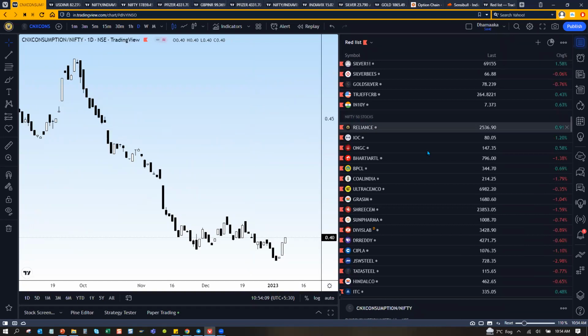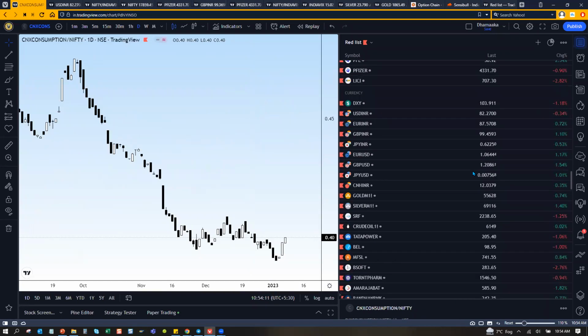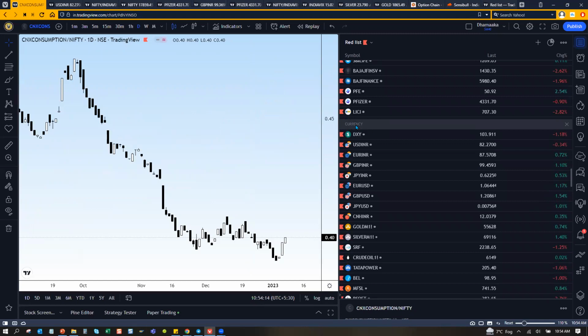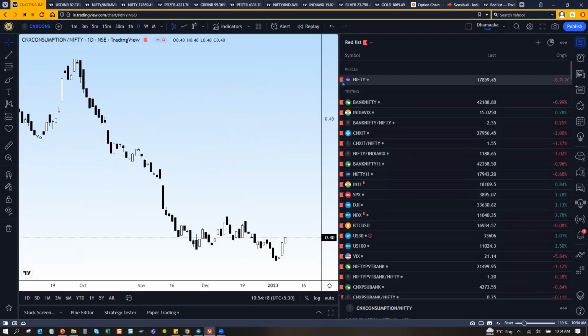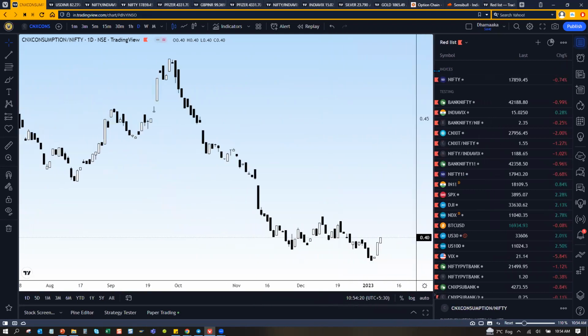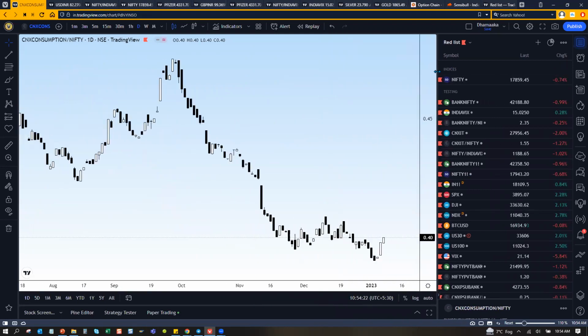Then I have Nifty 50 stocks. Okay, let me come down a bit. Then I have currencies. So like this, you can set up sections and have a very structured watch list for yourself. Like in Zerodha, you have 5 different lists, and then you need to hover in between and juggle between 5 of them. You don't need to here.